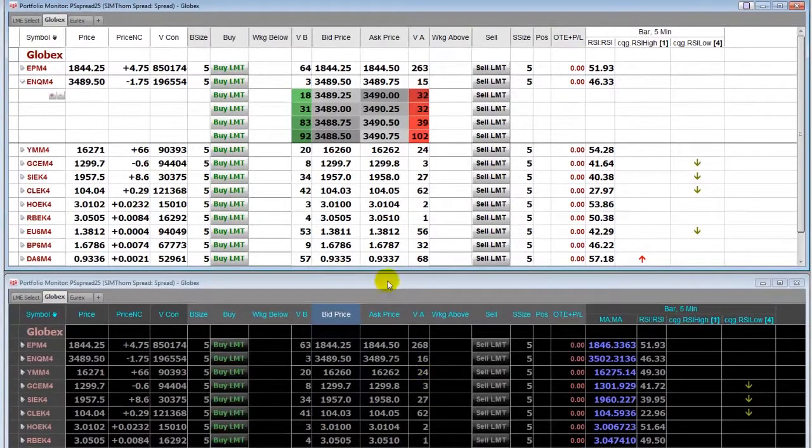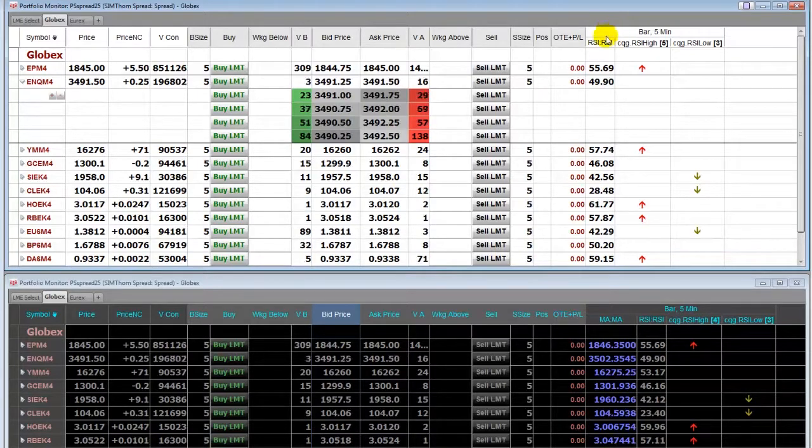Next is adding columns. You can see here I have the symbol column, and I have typical prices, price net change, and the volume for the current contract. These are trade routing features. And over here I have my orders and positions information. And here I have a 5-minute bar with the current RSI and conditions, high RSI and low RSI. This tells me how many RSI conditions are being met in this current column.